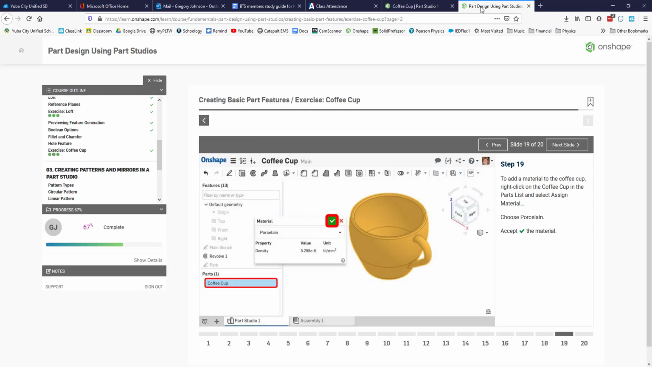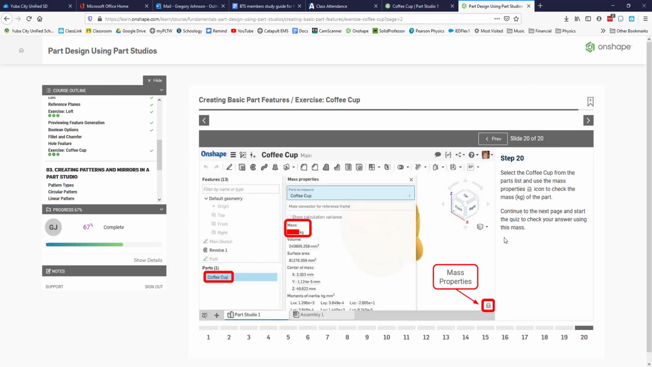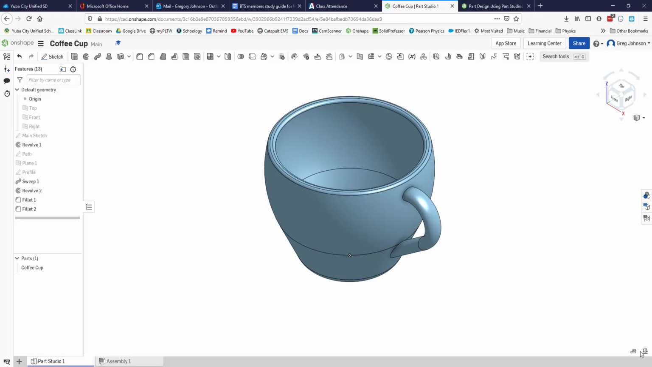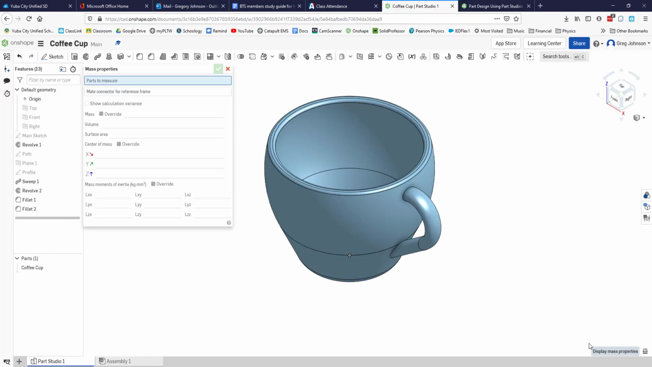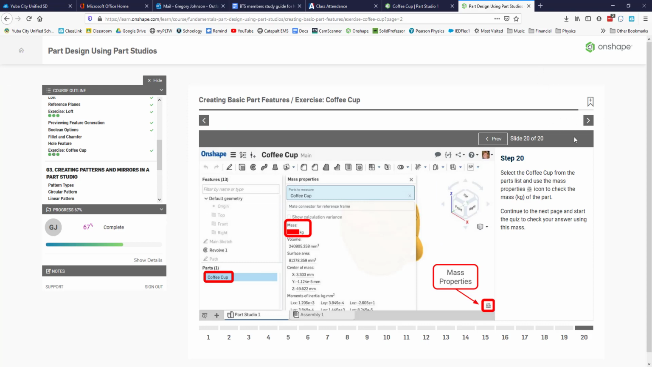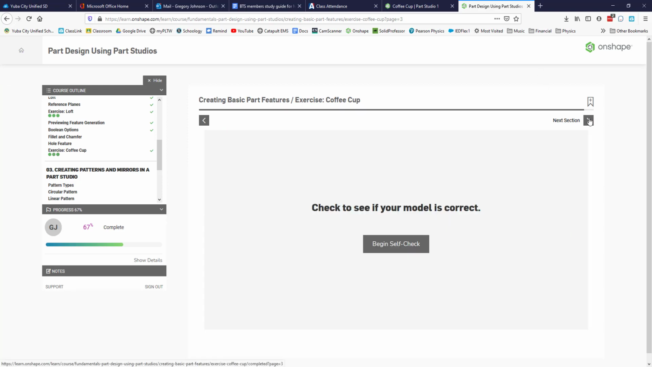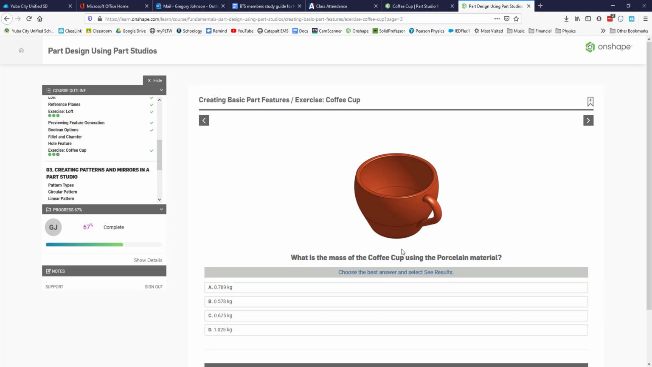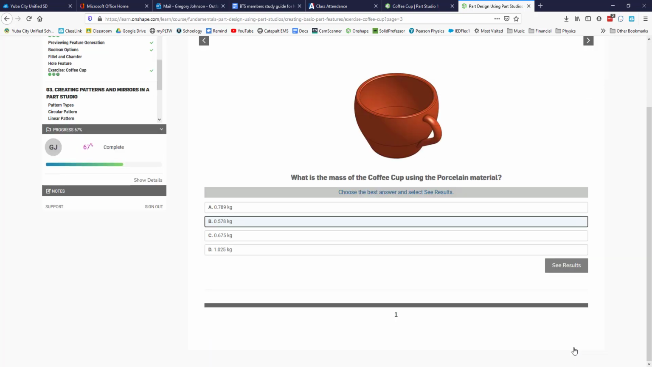Okay, so now what? I believe we're supposed to get the mass, and we are. So click on mass properties and see what our mass is. This is why I told you guys to make it kilograms, by the way. Once I click over here, it says 0.578 kilograms, which now we can go into here. Since we're at the end of our slides, we're going to click next page, begin self-check, 0.578 kilograms. And then let's see our results.